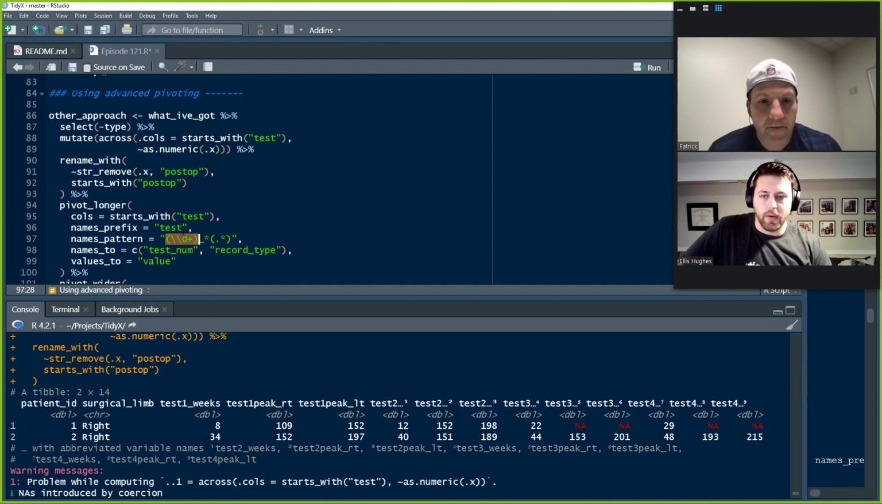So let's think about this regex for a second on test peak RT. What we're saying here is test, get rid of that. Next I'm saying my first group that I want to keep is number, and any number of numbers. So here we only have 1 through 4, but if it went up to like 100, you can't just do \d because that'd only keep the first number.